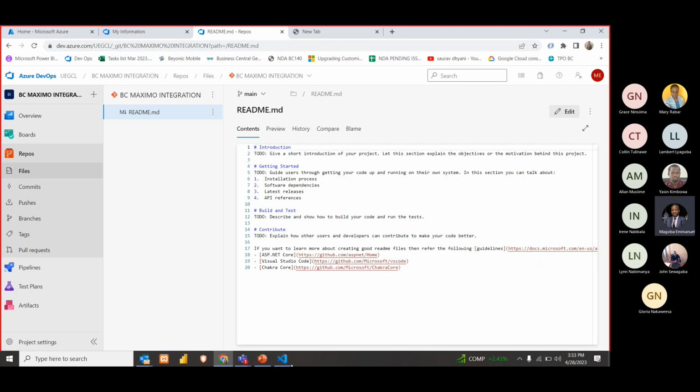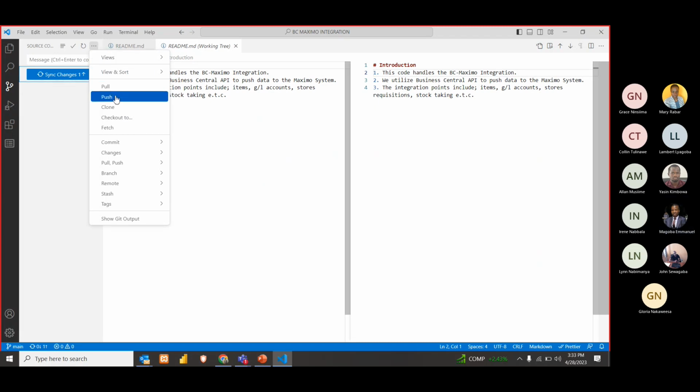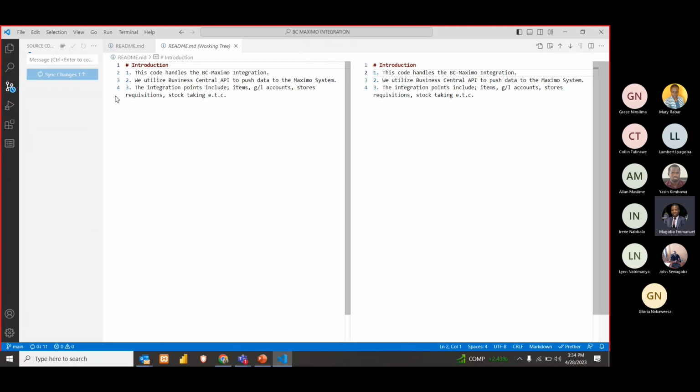So from VS Code, you can come to these three buttons. Are you seeing those? You can come to those three buttons, and guess what you click? Push. You click push. And here you can see we are pushing to the main what? Down here. We are pushing to the main branch. We are going to talk about branches in the next few minutes. It is going to the main branch. And it has reached.